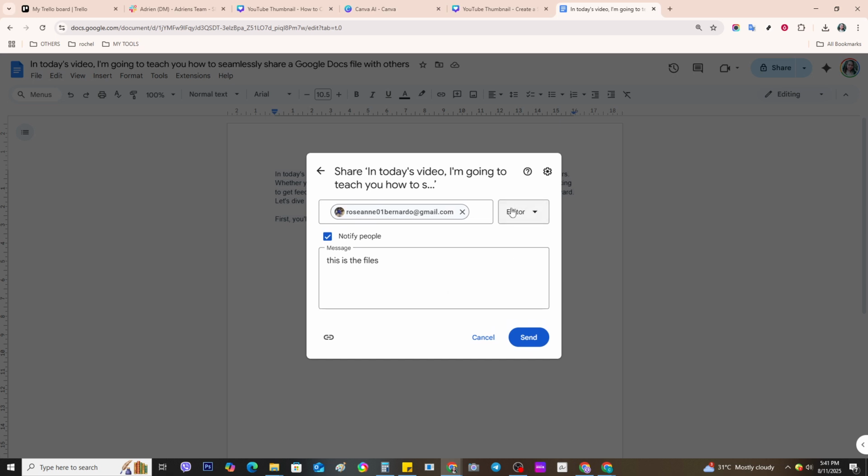Finally, granting editor access will let the person read, comment, and make changes to the document. This is ideal for collaborative efforts where input from multiple contributors is necessary. An optional but often useful step is to add a message along with your invitation. This is a great way to provide context or specific instructions for the person you're sharing with.